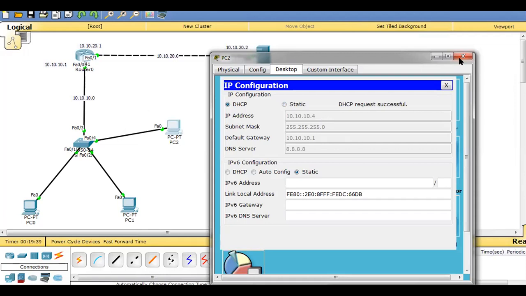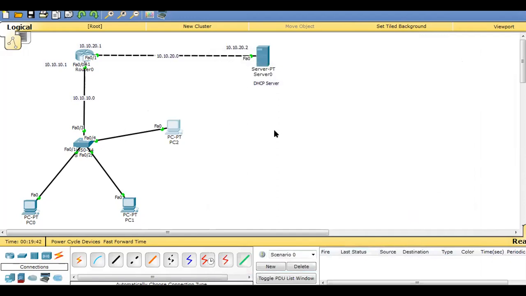So this is how the configuration works on the external DHCP server.